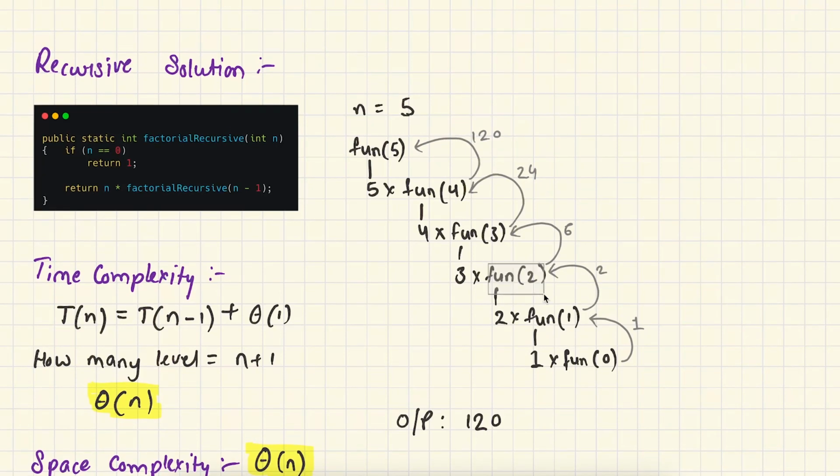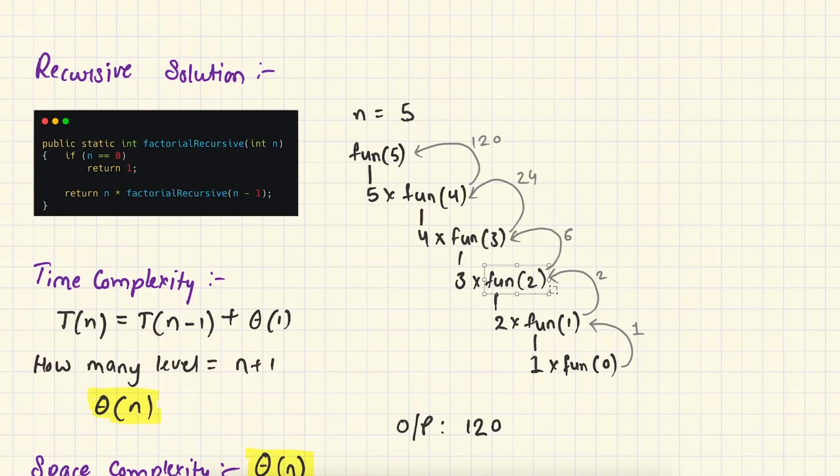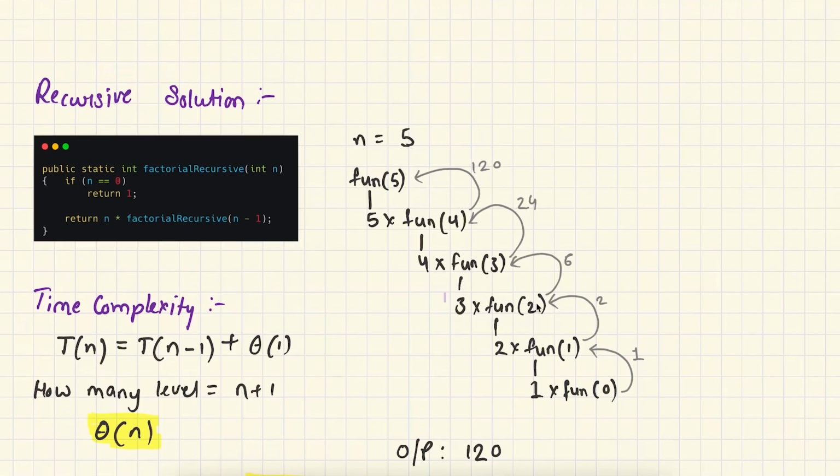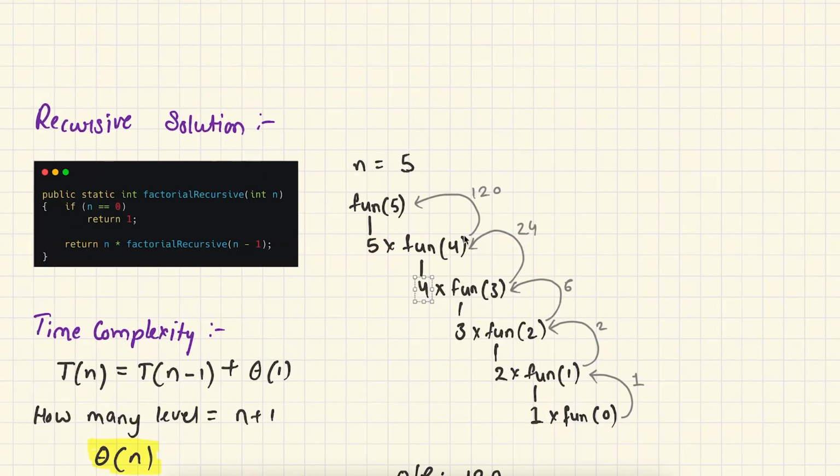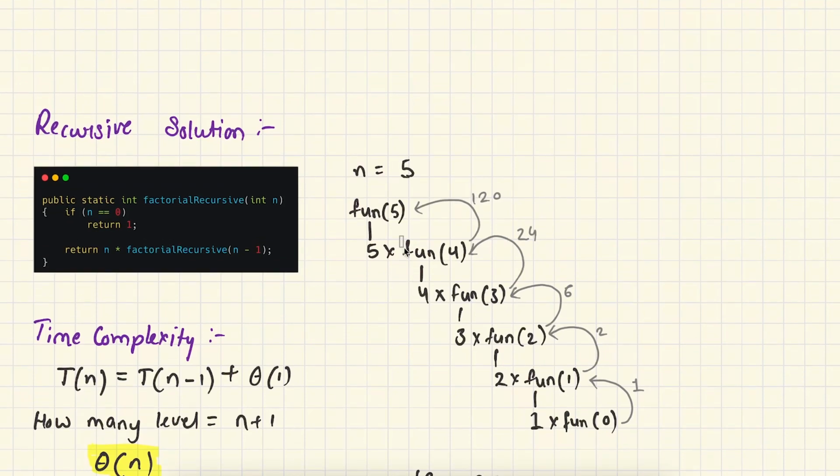Now this function gets 2 from its child. It multiplies into 3 and returns 6 to its parent. Now this function receives 6 from its child. It multiplies with 4 and returns 24 to its parent. And this function gets 24 from its child. It simply multiplies with 5 and returns 120 to its parent. And this function simply returns 120 to our main function.